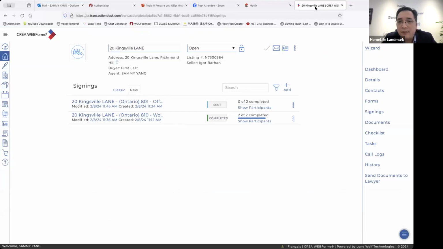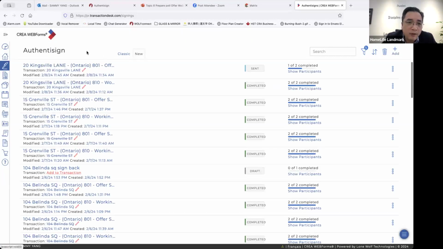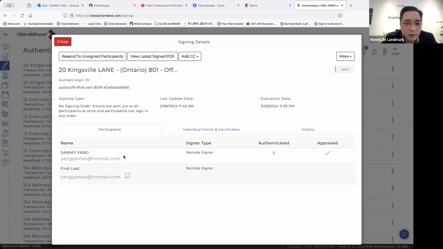the web form by click Authenticate. The Authenticate will show you the last transaction. You can click in, and you will see who already sent, who is not sent yet. Maybe you send it to 3, 4 buyers. Some buyer already sent, some buyer maybe not sent. So you will know who you should contact to let them to sign it.